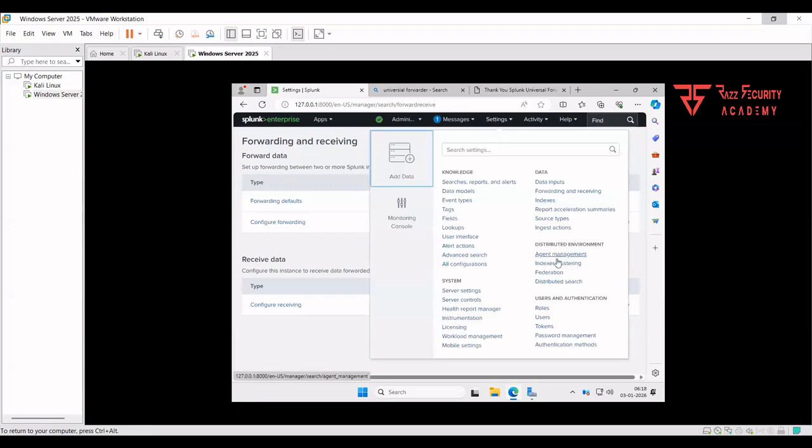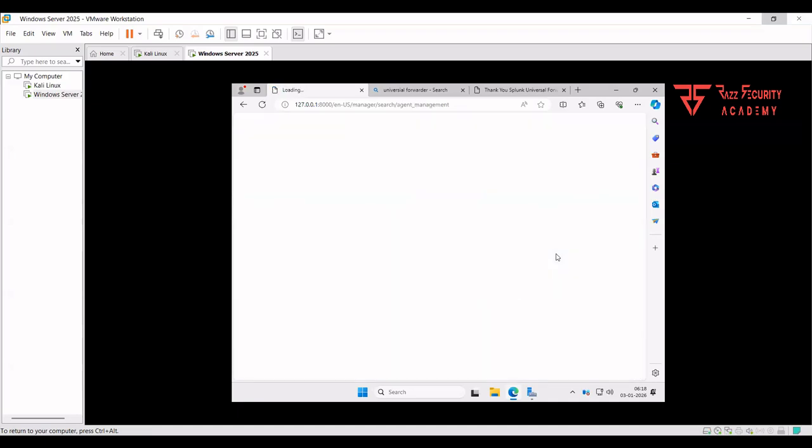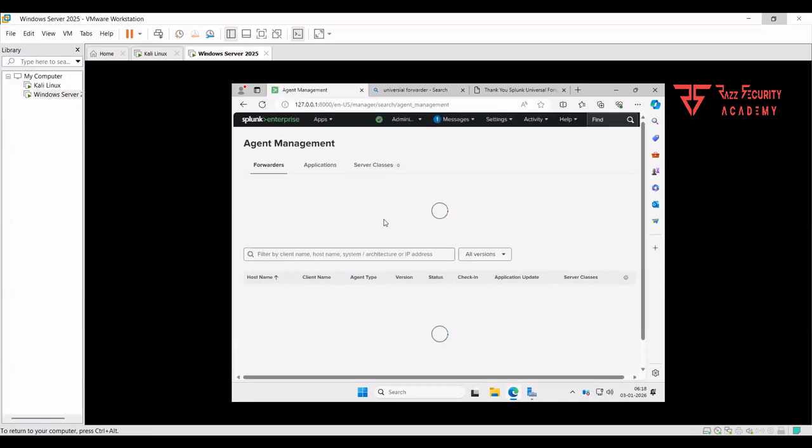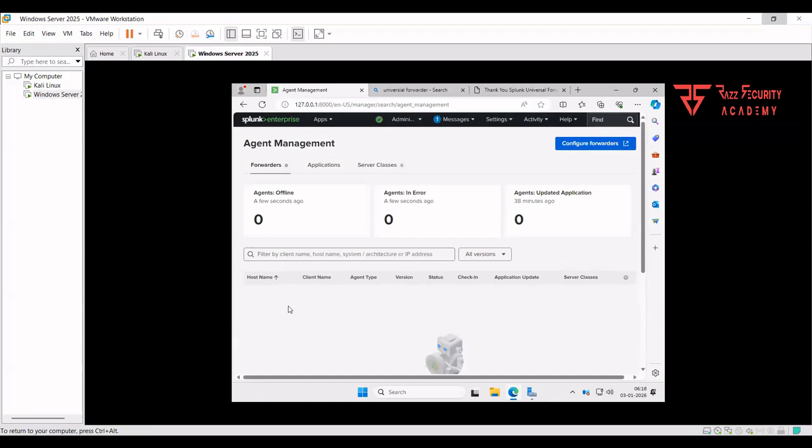Okay, sorry, agent management. If you see here also, there is no agent showing here. Okay, because I didn't install an agent on any of the devices. So this forwarder we call an agent also. Okay. So you see there's no device information visible here till now.